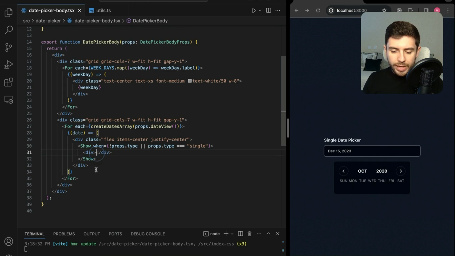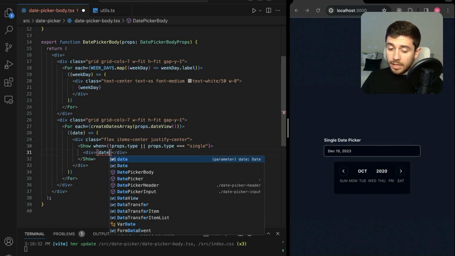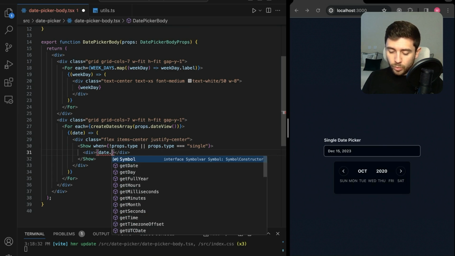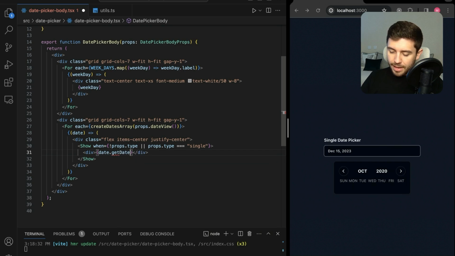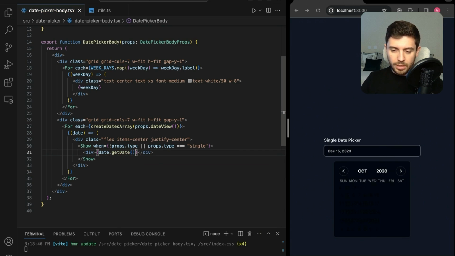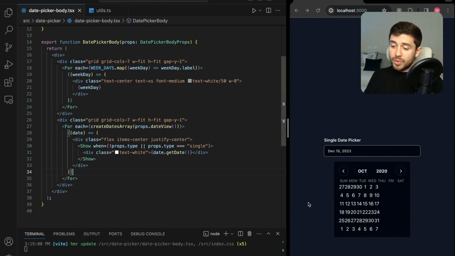And what do we want to render here? Well, it's the dates, but it's not the date object that we want. What we want is only the day of that date. So like so. Okay, and as you can see, the modal went bigger because the values are there, but they are not with white color, so we can fix that right now. Just go ahead and click class, text, white. Okay, and as you can see, we have all of our days in our date picker.